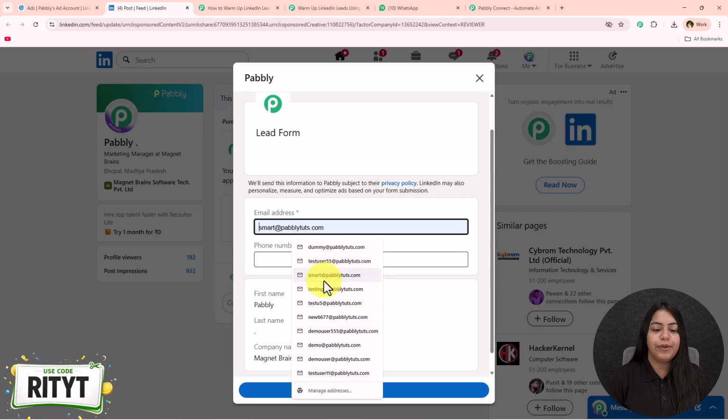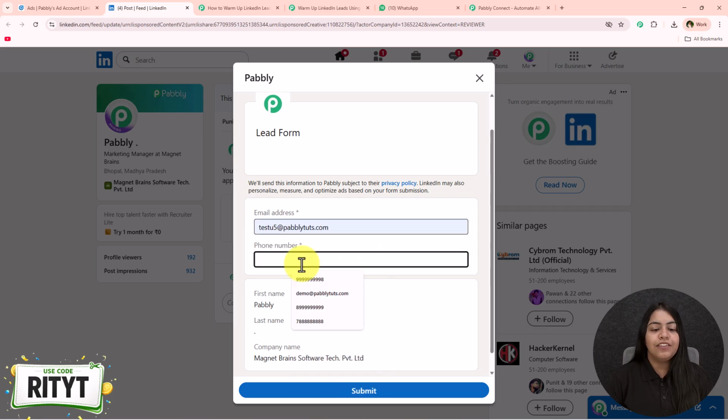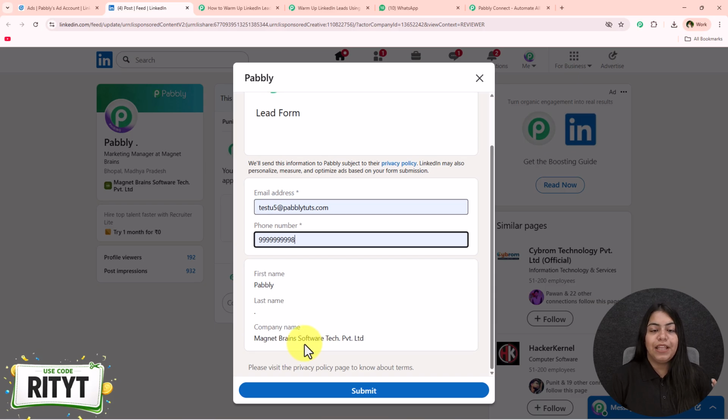So for the email address, I am going to keep it as this, and then for the phone number, let's keep it as this. Now it is asking me for the first name, last name, and company name.